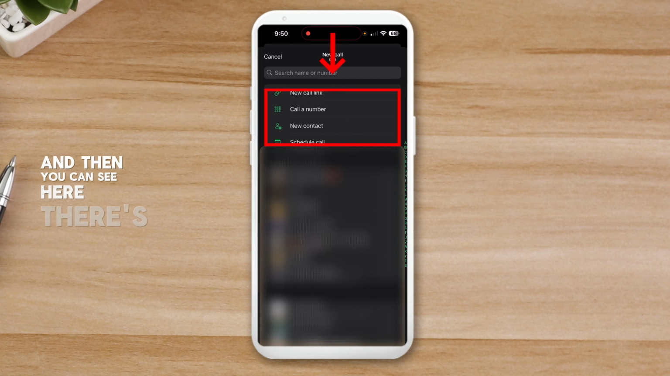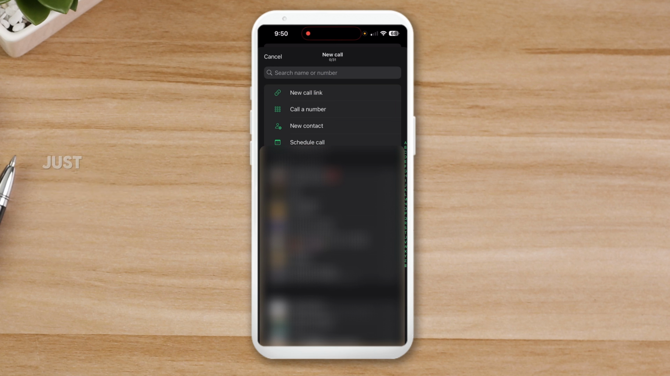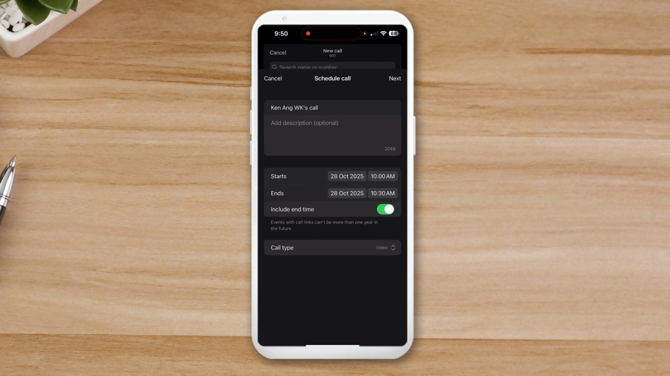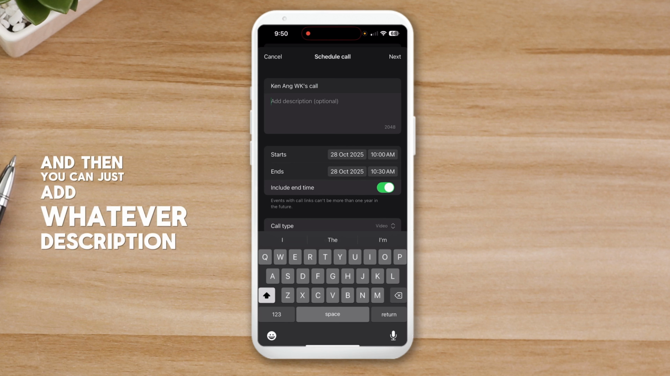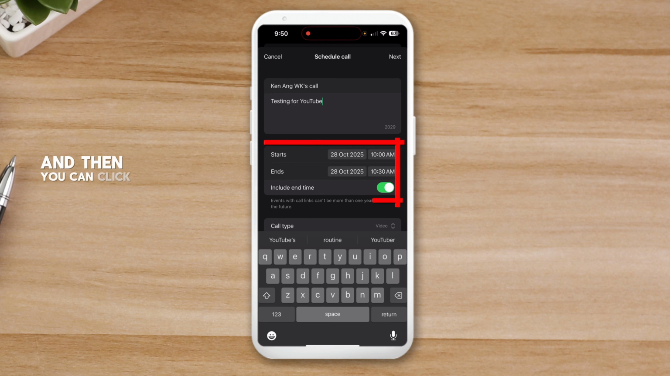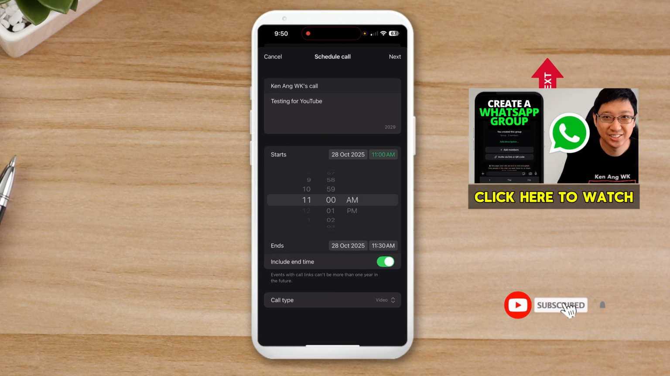And then you can see here there's new calling, call a number, new contact, or schedule call. So it's very easy. Just click on schedule call, and then you can just add whatever description, testing for YouTube. And then you can click on start date, whichever date it is. For example, I want to put it later. All right. And then call type, it could be video or voice.